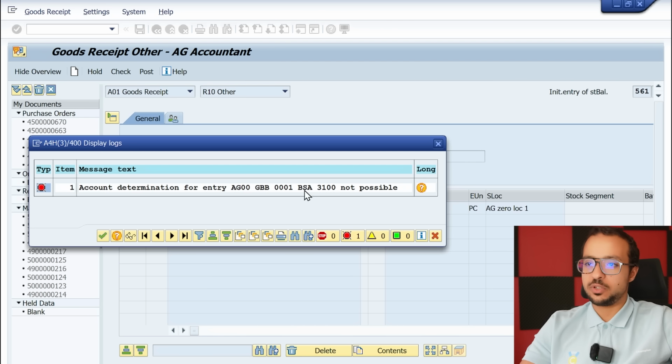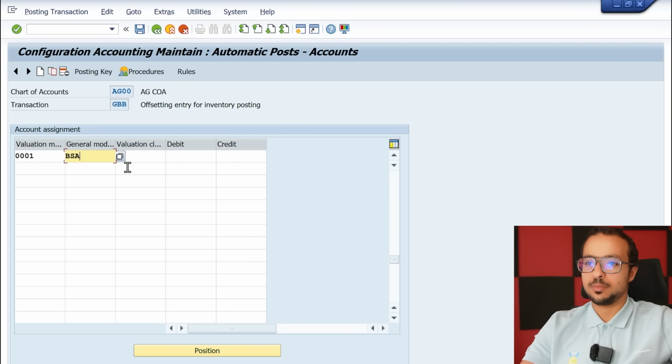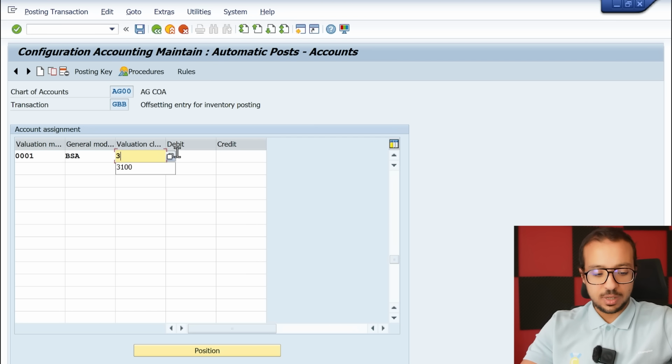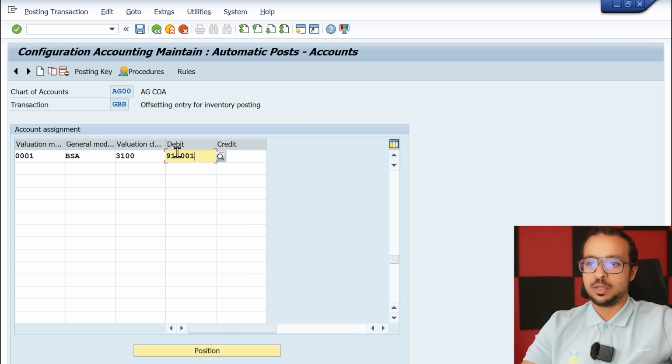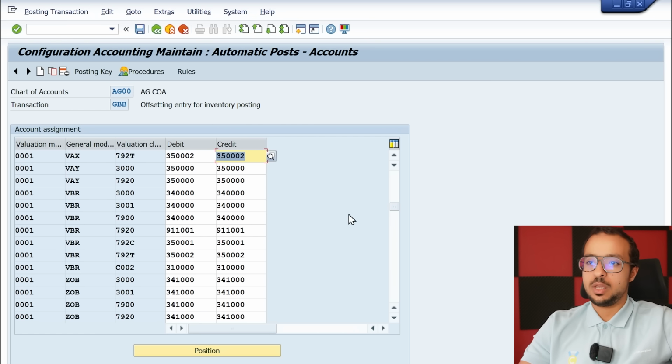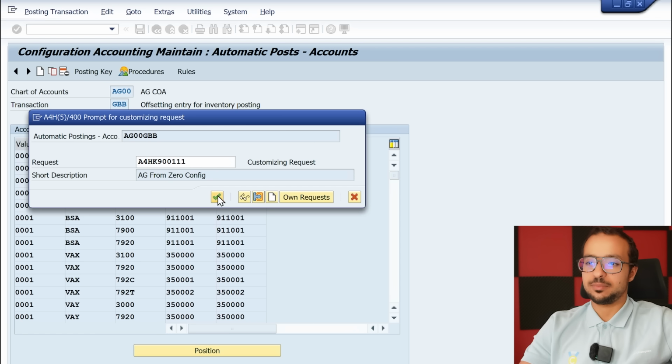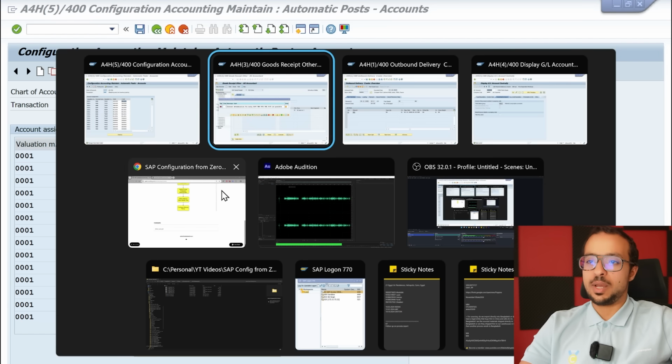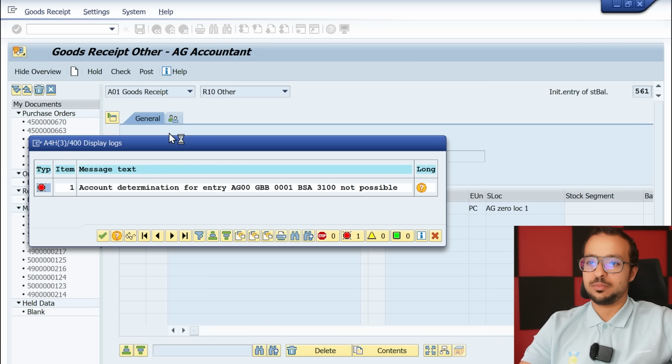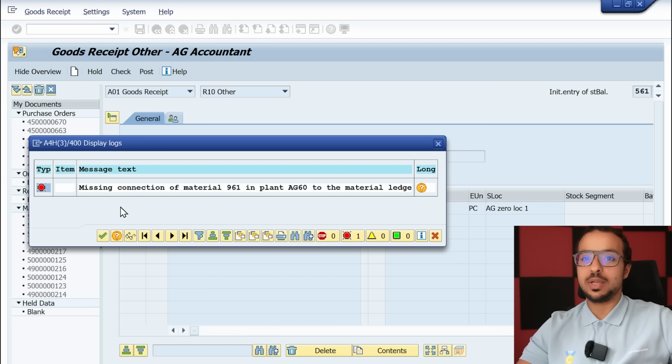So here's our error message. Yeah, so this is BSA. So BSA, valuation class 3,100, and our account is this one. Enter. So now we have maintained the entry for the initial stock upload with the valuation class for our grouping. Now let's save and go back to the transaction, post, and we get this error.